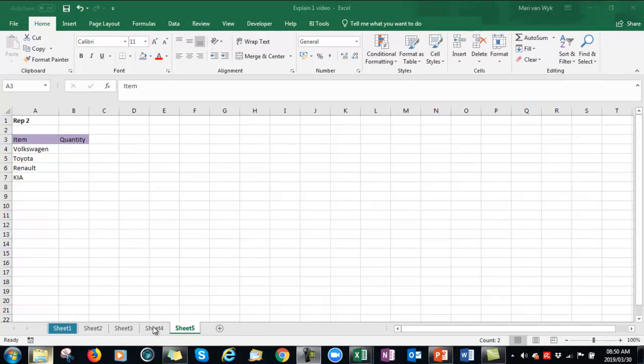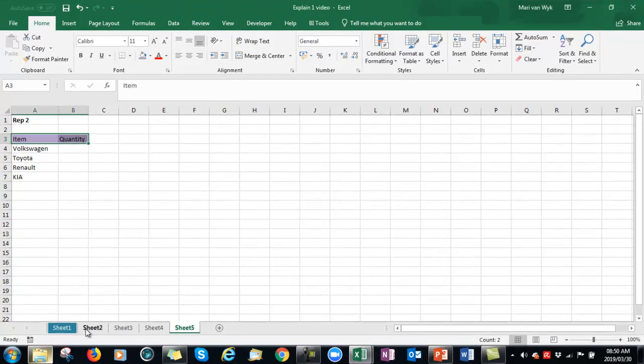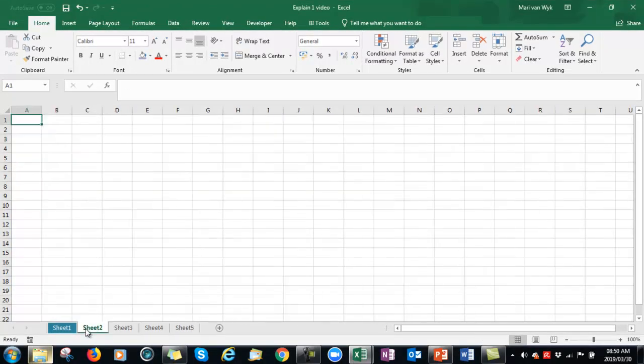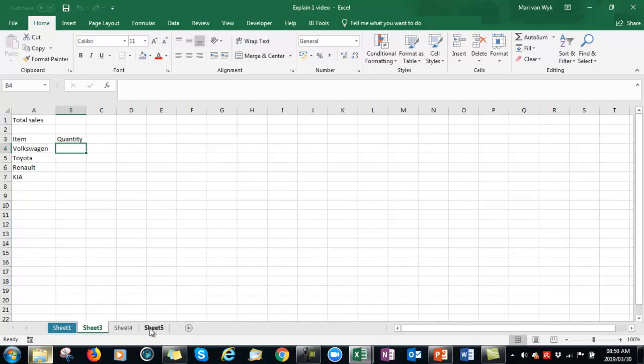If you do not want to display all of your sheets, let's say for example you are emailing it to somebody else and not all the information is necessary, you can hide the sheet. So let's say for example we are going to hide sheet 2, you right click and you click on hide sheet. Then you do not see that.